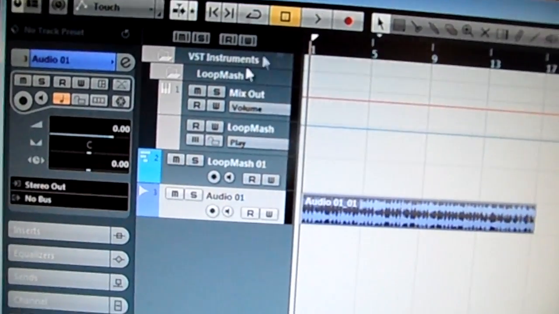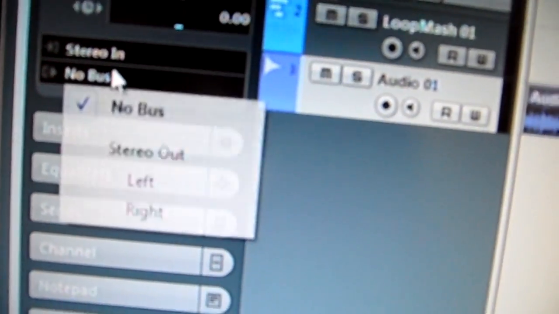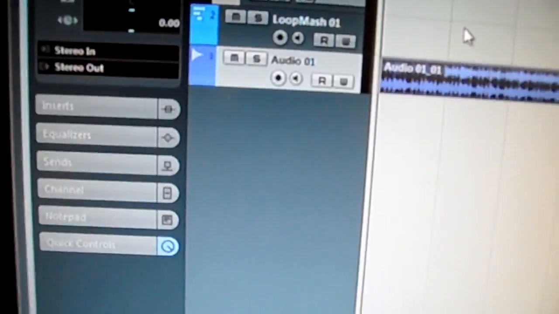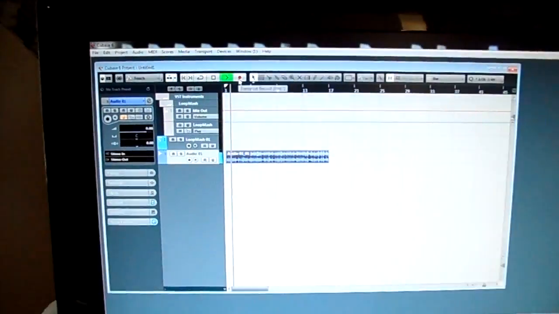And basically, oh, forgot. You want to change this back to in and then out instead of out and nothing or whatever. Out, no, and bus. And you should be getting sound.